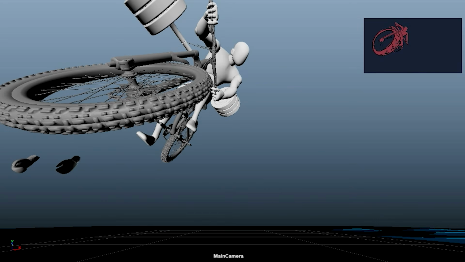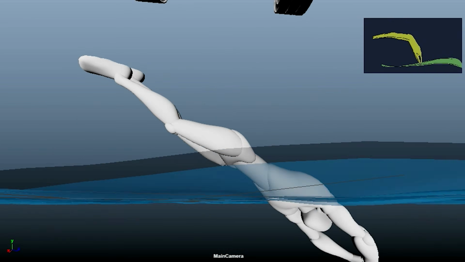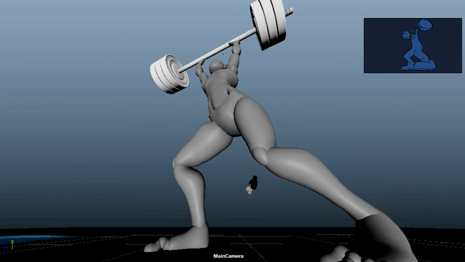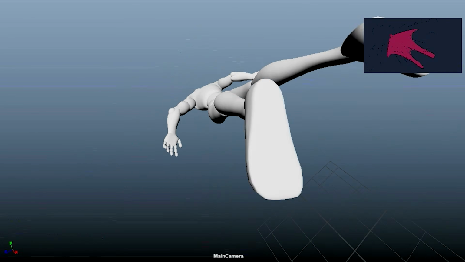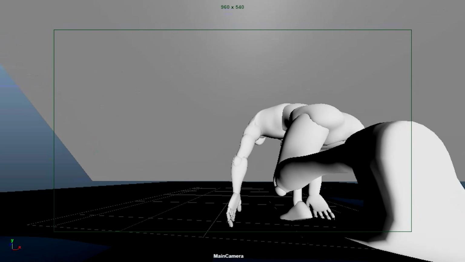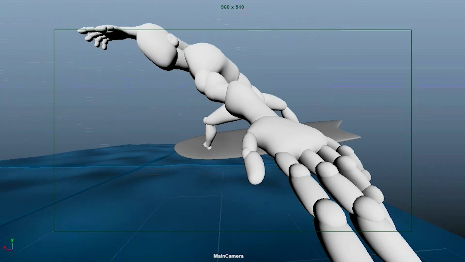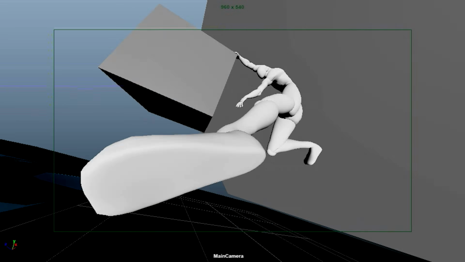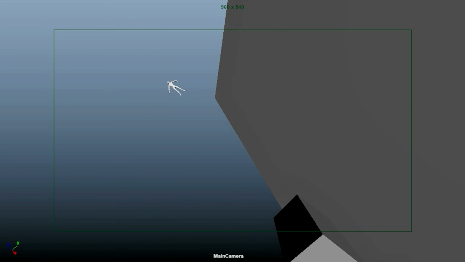I then started blocking it out in Maya using a body mechanics rig, trying to match the key poses from my animatic and get the same feeling. After a lot of iterations for the character and the camera, I finalized the animation on 2s.